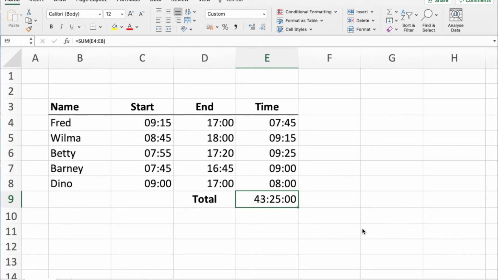Now you have a sensible result. That looks better. 43 hours and 25 minutes. Great. I don't really need to show the seconds in the totals though. Only the total hours and minutes. Let's get rid of the seconds.